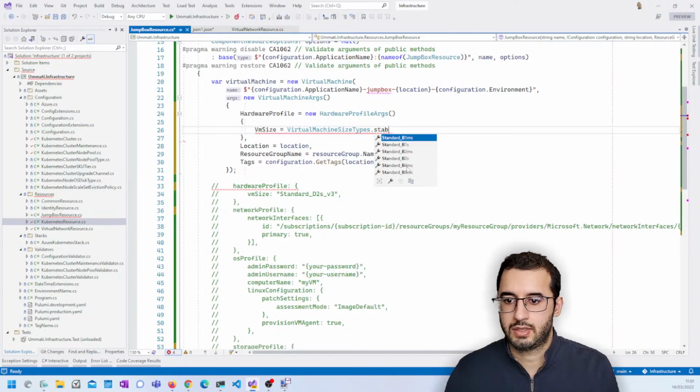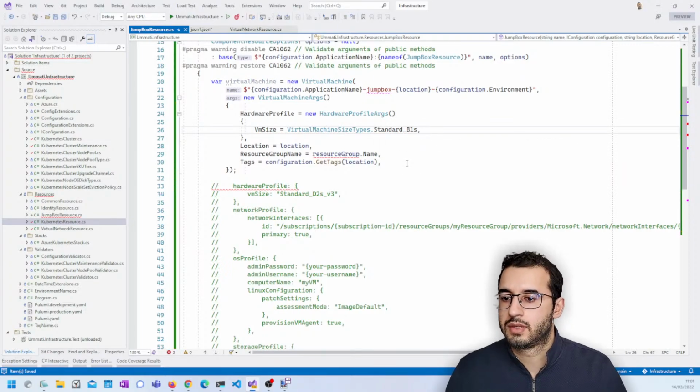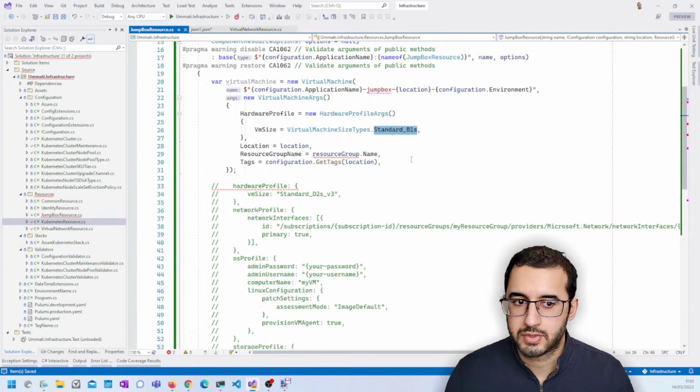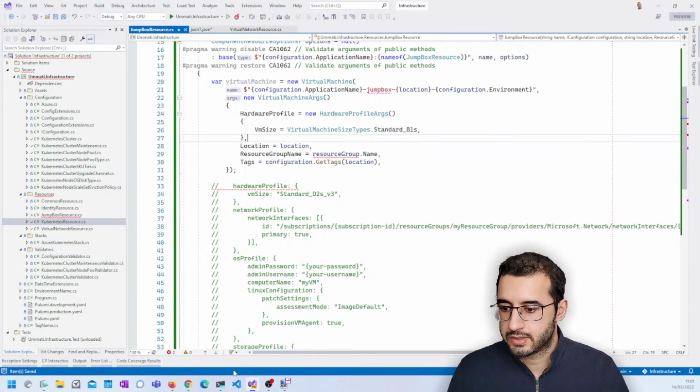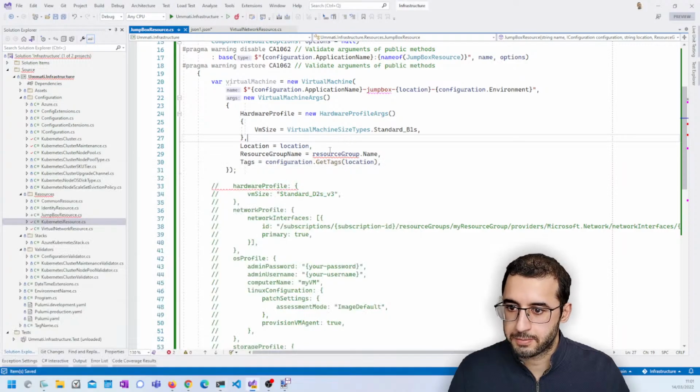Okay, standard underscore B1S. This could be turned into a configuration setting later. How are we going with our creation of our Kubernetes cluster? Nearly there.